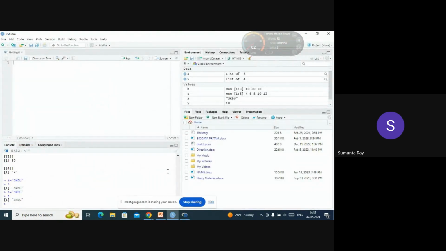So I am going to assign one list in a different way. Say A equals list, here name equals, say, Ajoy, role equals 1. So A is a list that consists of name and role, and the value of name is Ajoy, the value of role is 1.